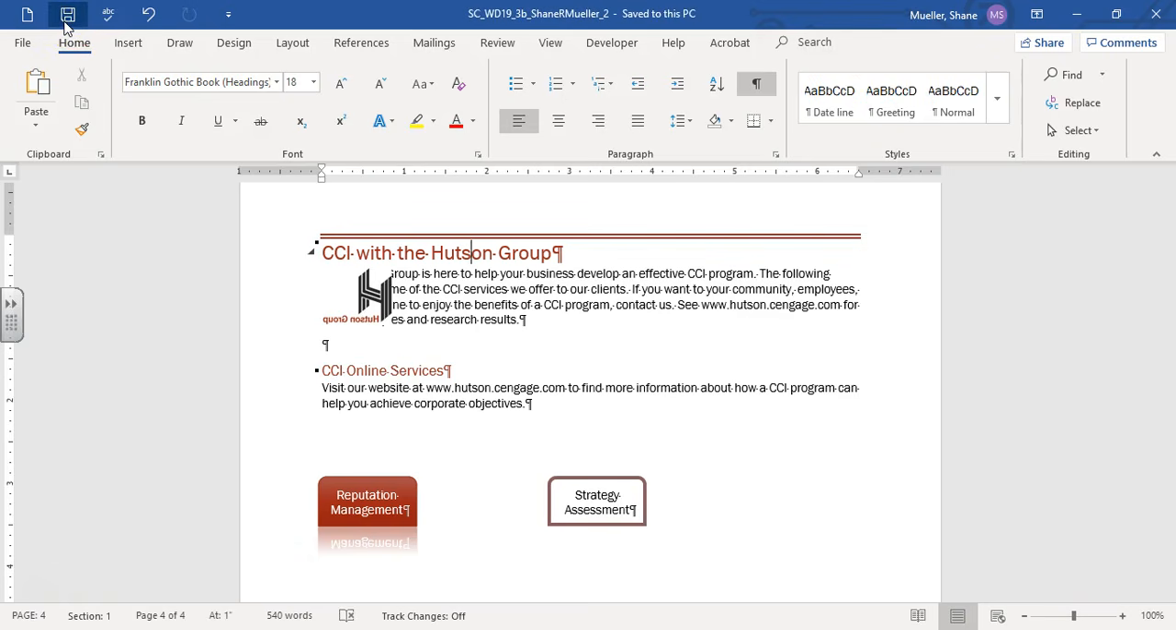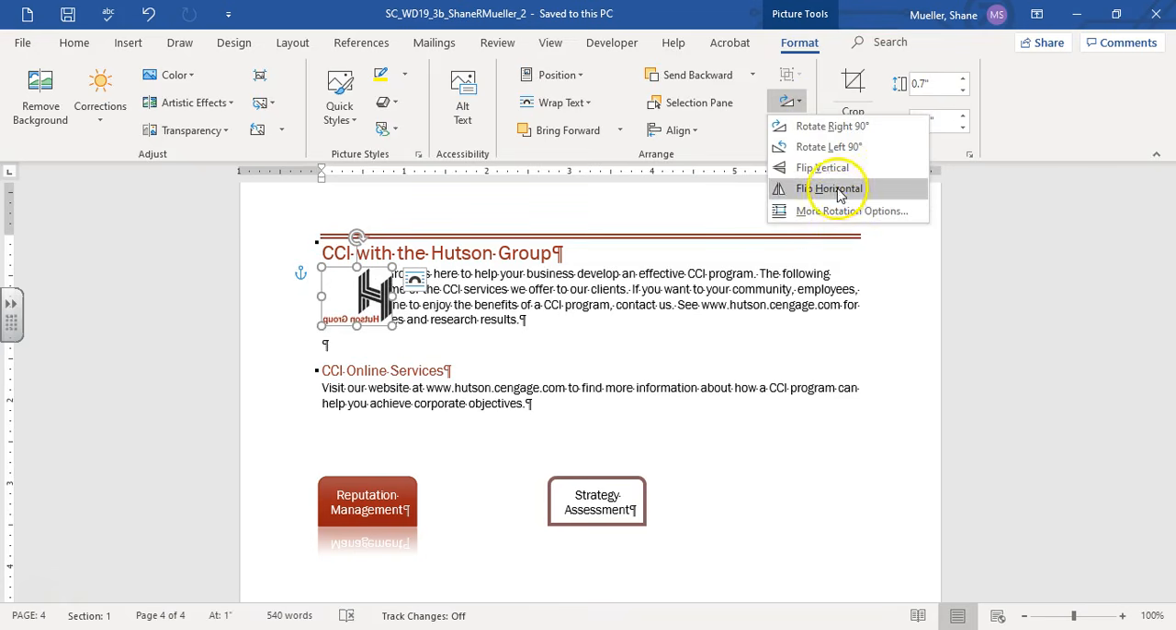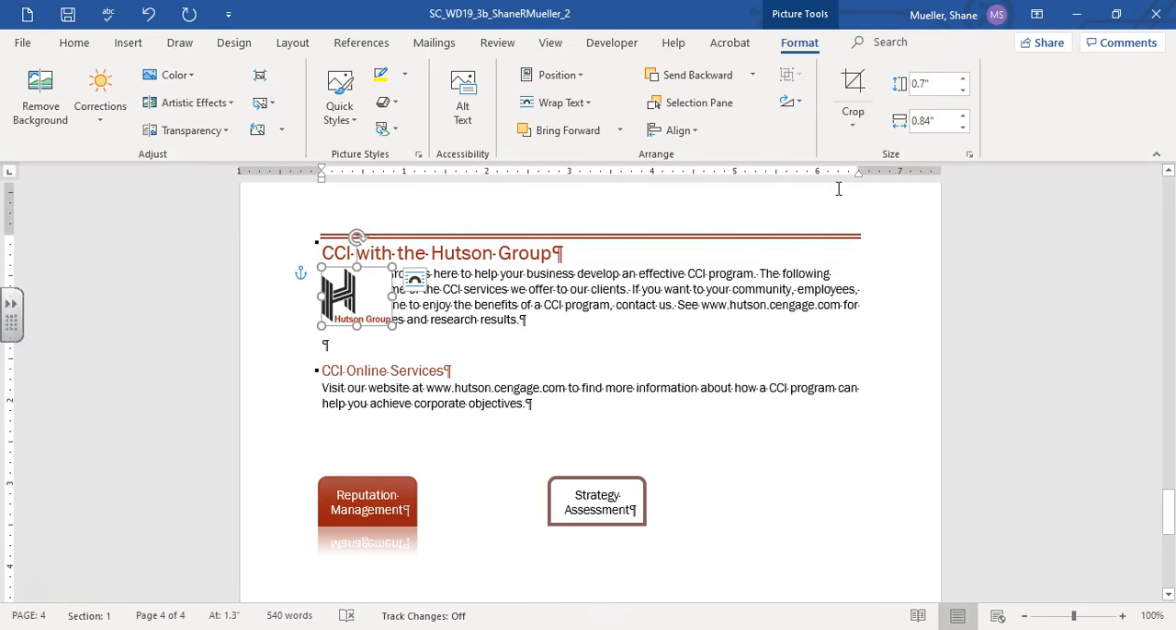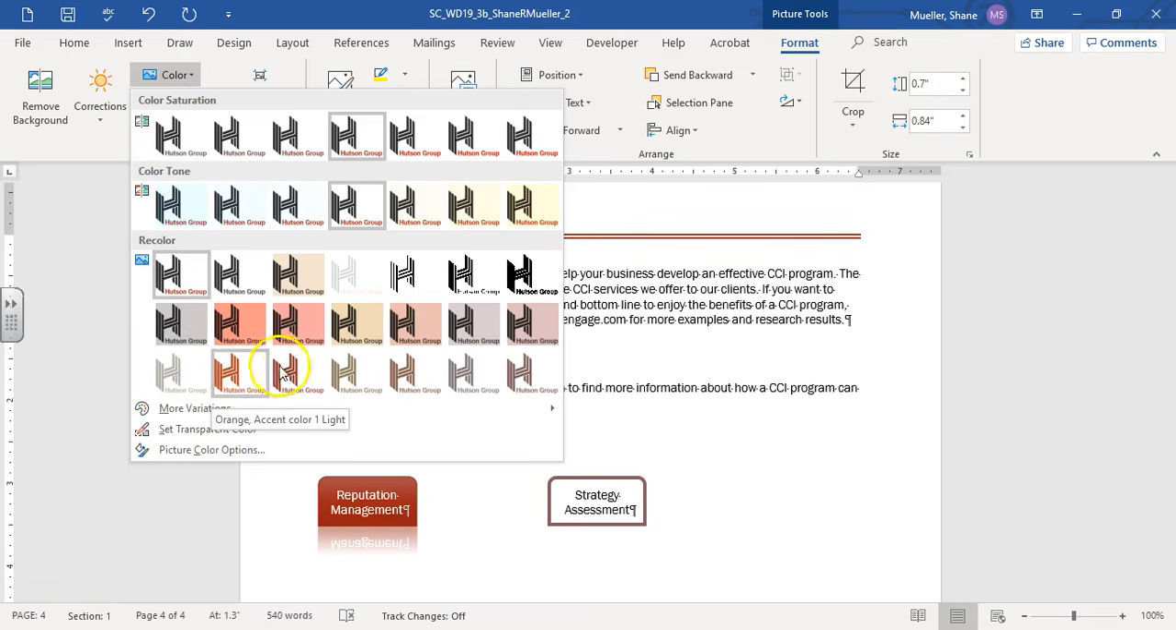Then it says format the Hutson Group picture in the CCI with Hutson Group. Right there. Again, we're going to flip it horizontally. So to Picture Tools Format tab, flip horizontal, change the wrap text to square, and then we're going to recolor it with the dark red accent 2 light. So color, here's our light colors, dark red accent 2 light.